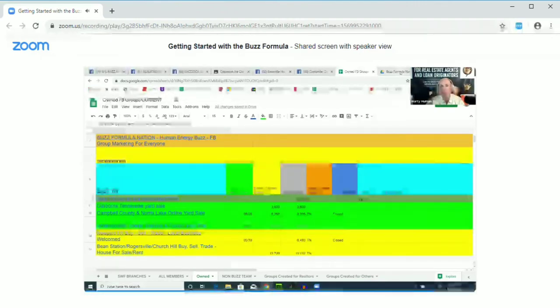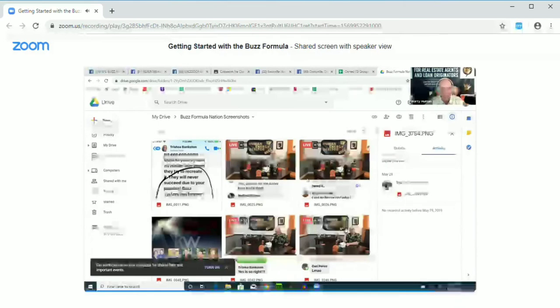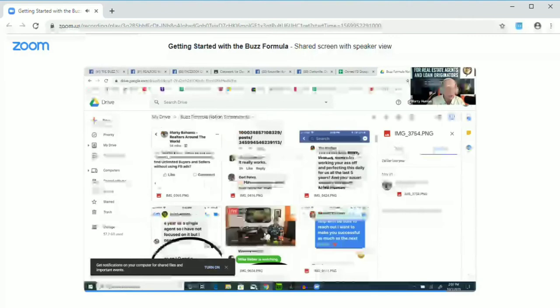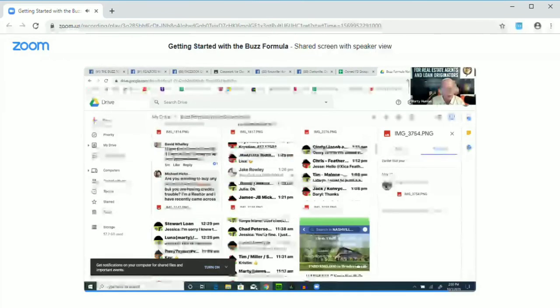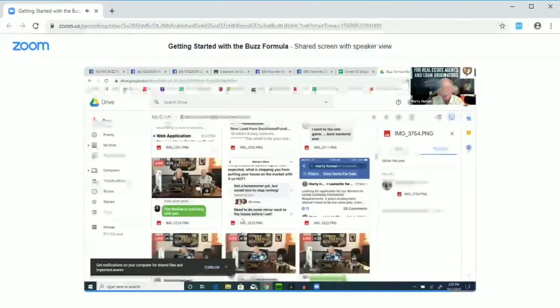And then we have tons of screenshots. One of the smartest things that Kamikaze Chrissy told me to do, and I'm going to tell you guys to do it, is be sure to take screenshots of everything. Every time somebody says something good on Facebook, I've got 6 years and thousands upon thousands of screenshots of good stuff. People go out there and say, oh yeah, thanks to Marty, thanks to the buzz, I've closed these deals. I've picked up these deals. I've picked up these groups.